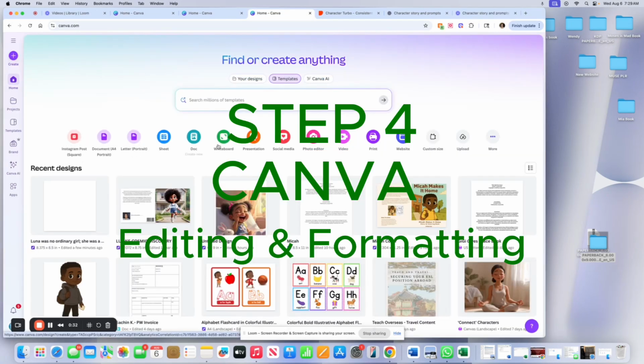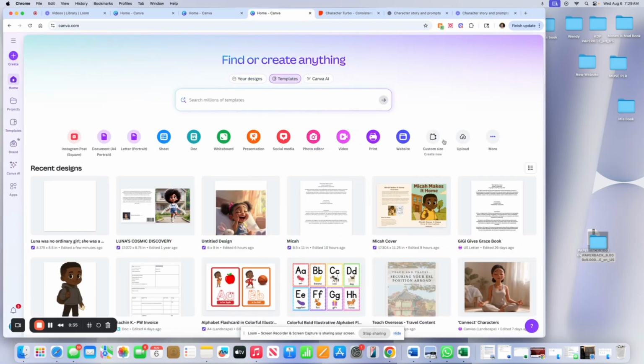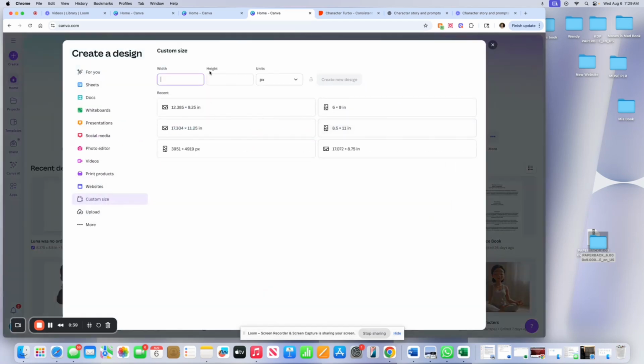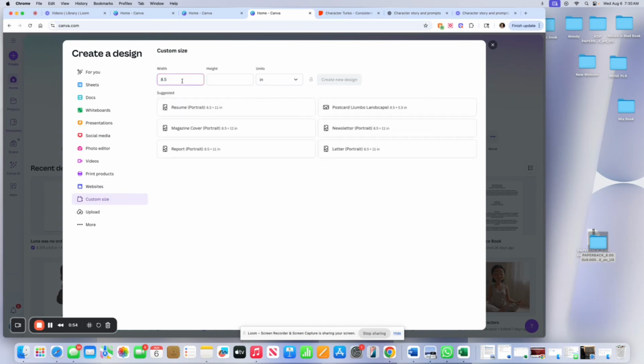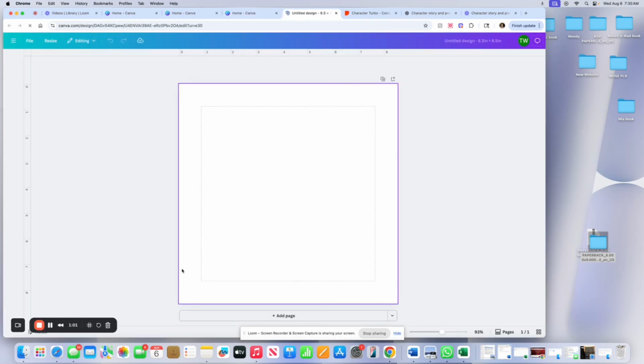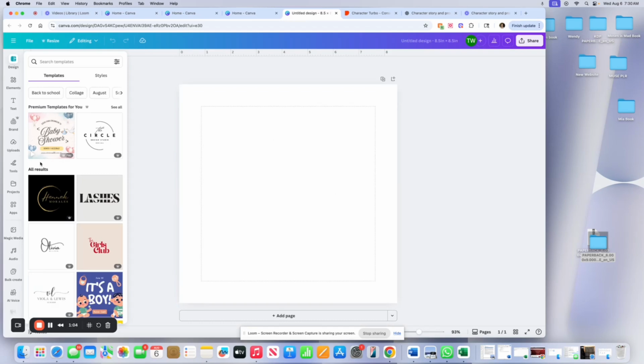Okay, so we're in Canva. So the first thing that we're going to do is we're going to go across here to custom size. And we're making it 8.5. Oh, wait, change this to inches before you put it in. So 8.5 by 8.5. And hit create new design. And now it's the square look that I'm looking for.